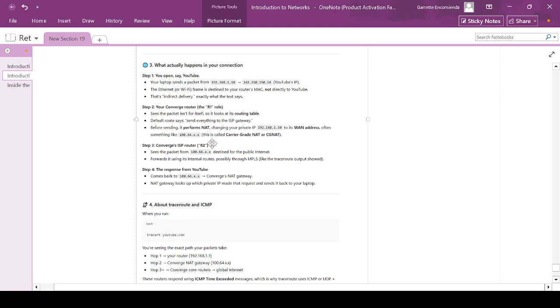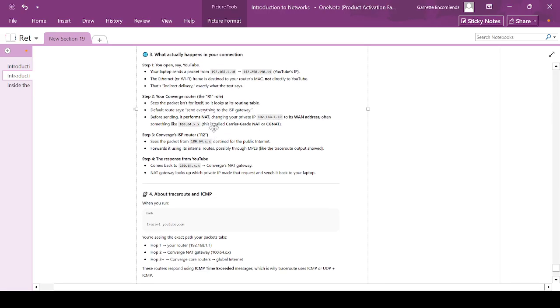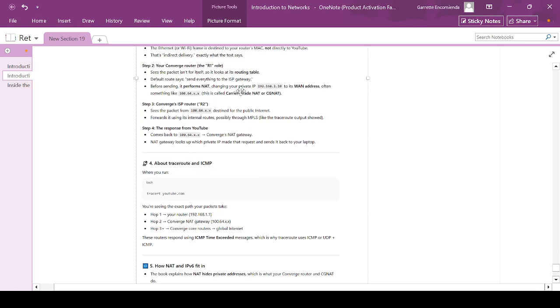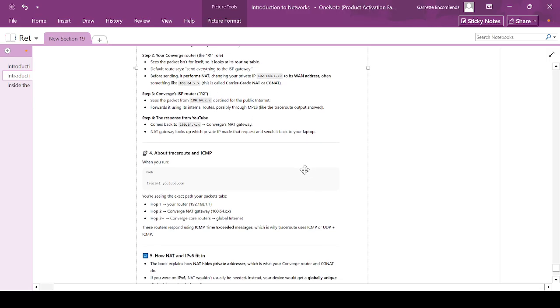Step 2. Your Converge router, the R1 role. It sees the packet isn't for itself, so it looks at its routing table. The default route says send everything to the ISP gateway. Before sending, it performs NAT, changing your private IP 192.168.1.10 to its WAN address, often something like 100.64.x.x. This is called carrier-grade NAT, or CGNAT.